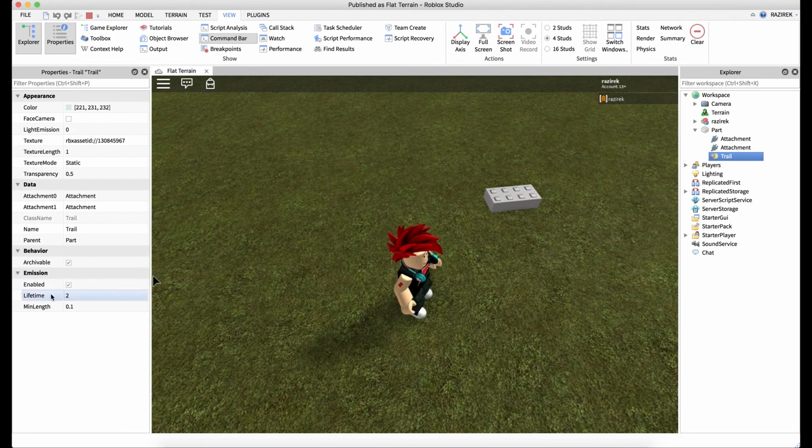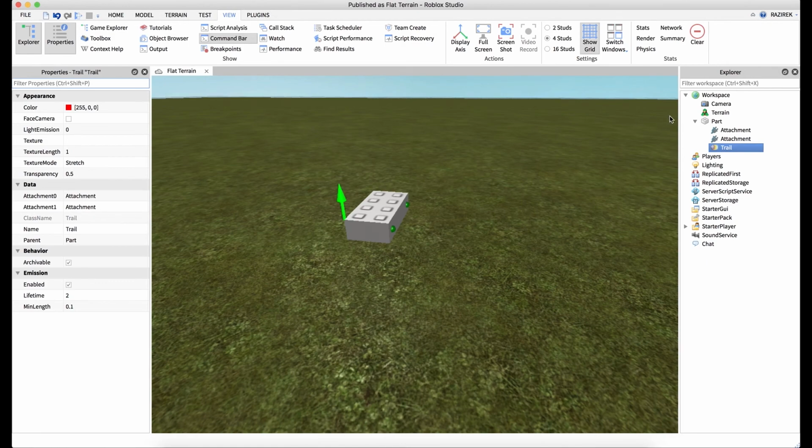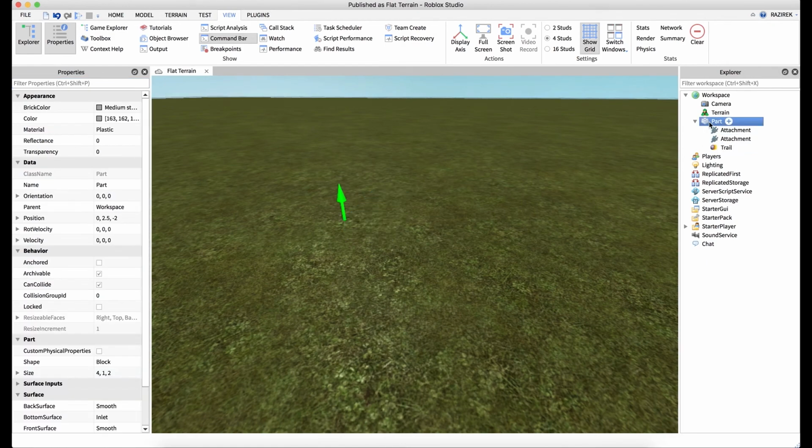And we can also set the lifetime, how long it is before they disappear. And then min length just determines the minimum allowable size for the textures that are displayed. That about covers it for our part attached special effects here.